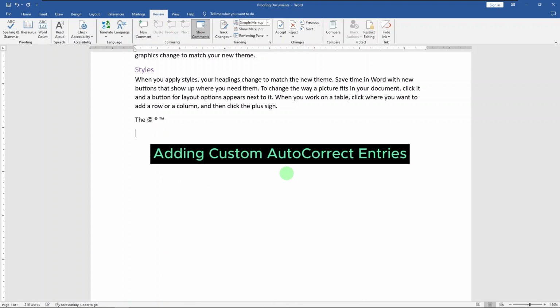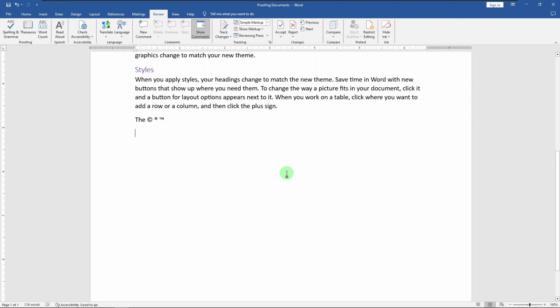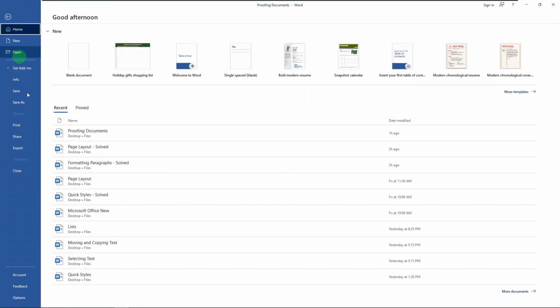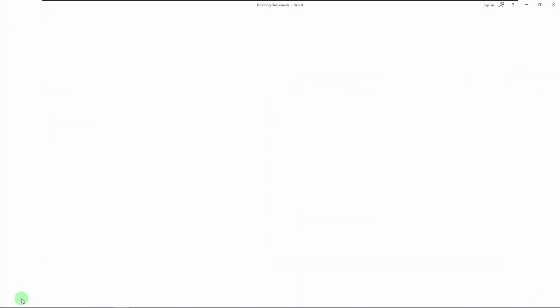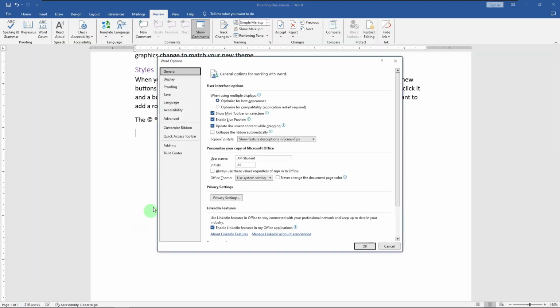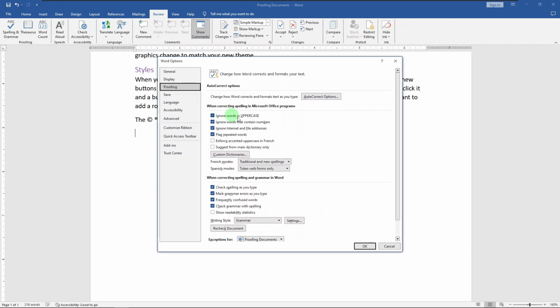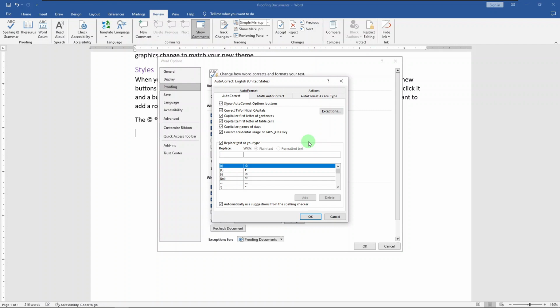Now let's look at creating your own autocorrect. Now I'm going to go to the File menu and then go to Options. Then I'm going to go to Proofing and then Autocorrect Options. The way this dialog works, you put something in the replace box, and once you hit space or enter, it will replace it with whatever you put in this box.